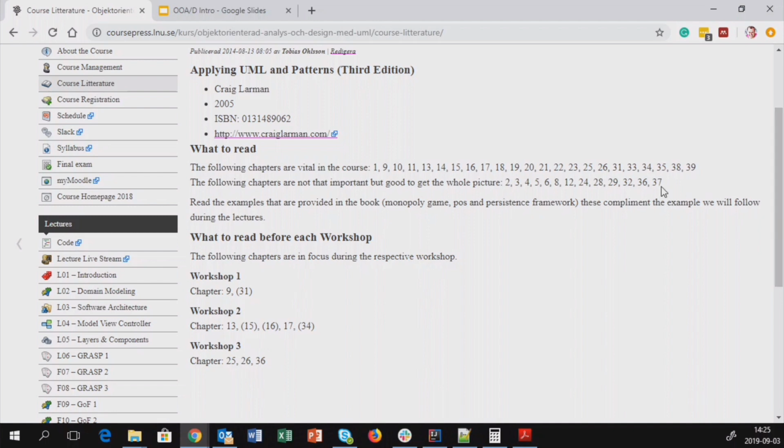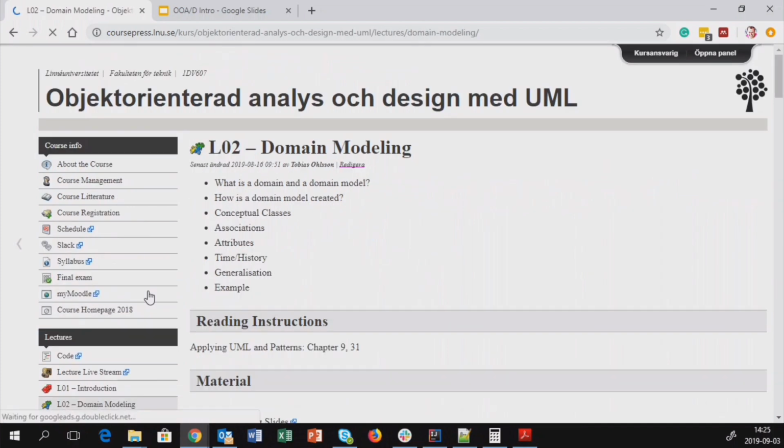So let's take a look at the lectures. Maybe we should start with the domain modeling lecture. That is maybe the first one you will see. You can see this because of the reading instructions for this lecture: chapter 9 and chapter 31. So to get the whole concept, you need to jump around in the book.